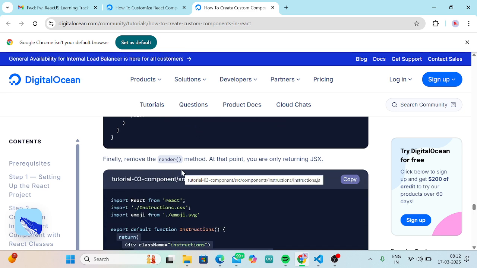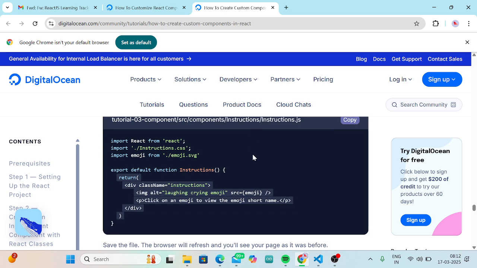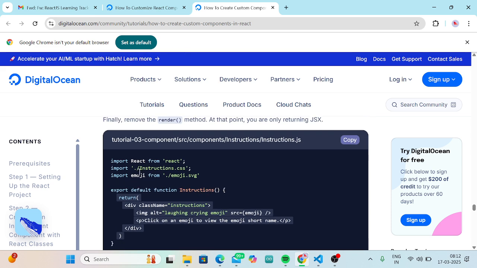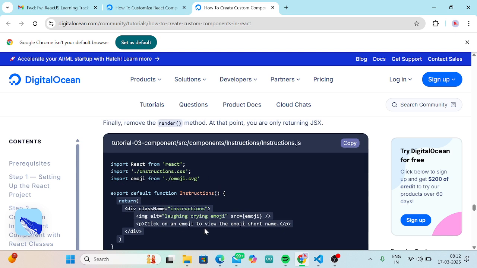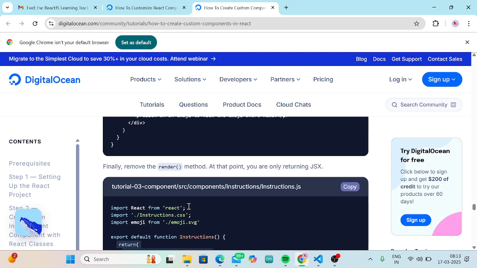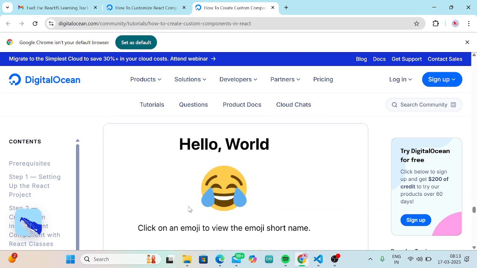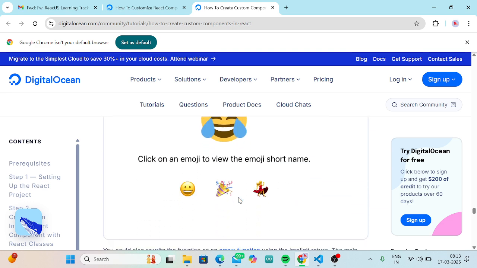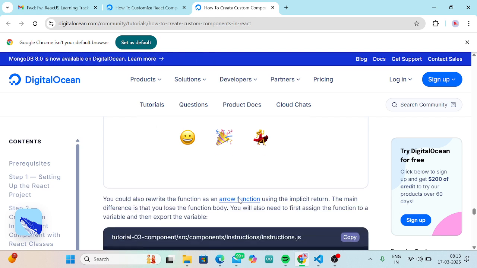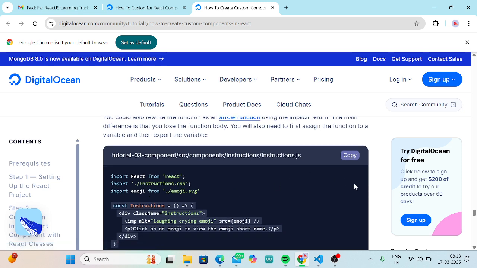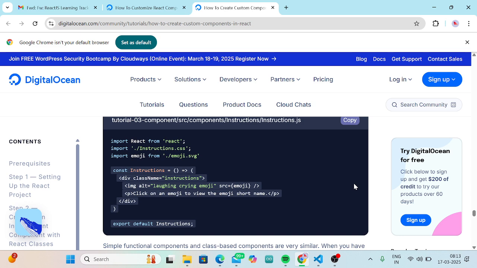Then we don't have a render method inside the functional component. That has been explained in the previous video. So there will be no render function; remove the render function and only return whatever code is there inside it. See, the output is the same, but the method of creating the component is different. There it was a class component, and here it is a functional component, right?